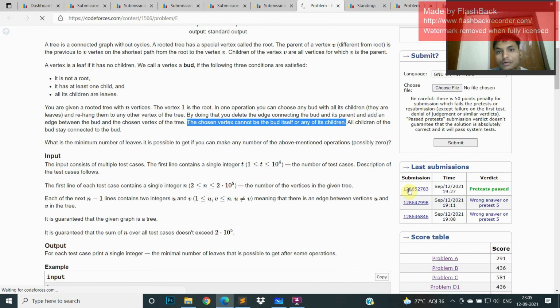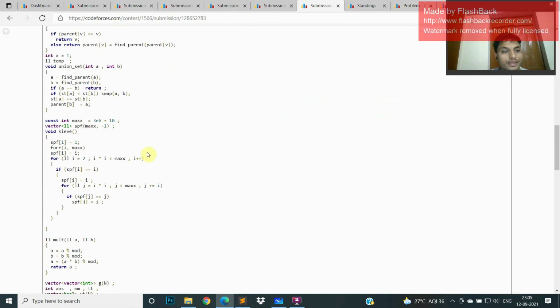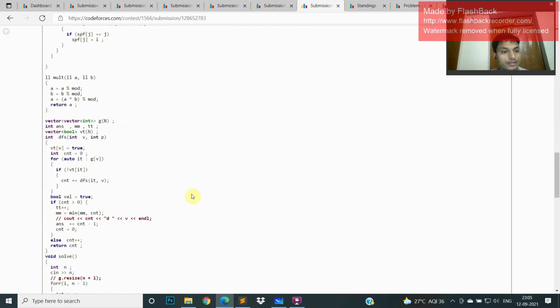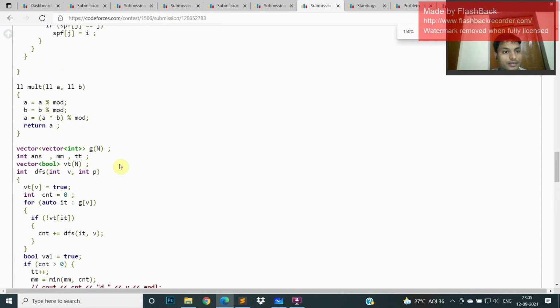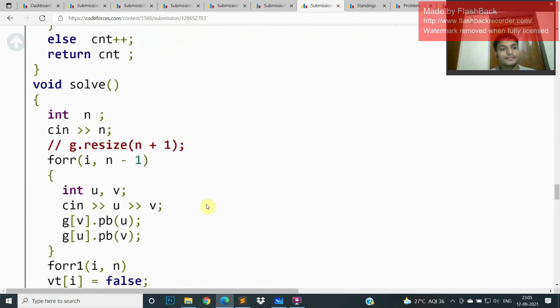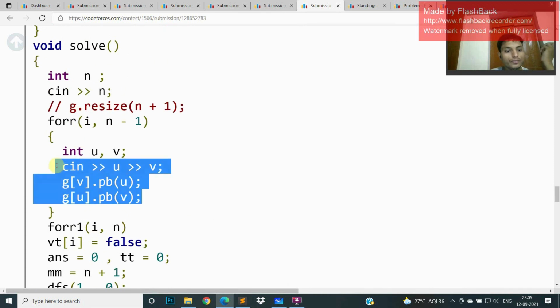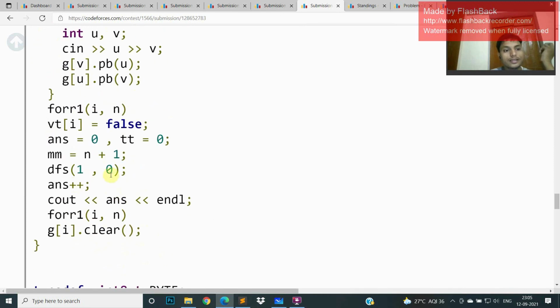See my code, a simple DFS is there. Nothing else. Here is my code. I am just taking the input, and then this is nothing. All of this is nothing. Then I will just start a DFS. That's it.